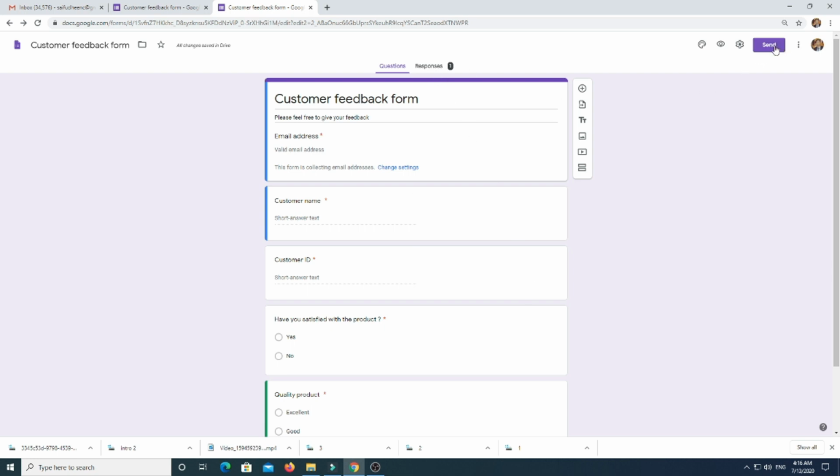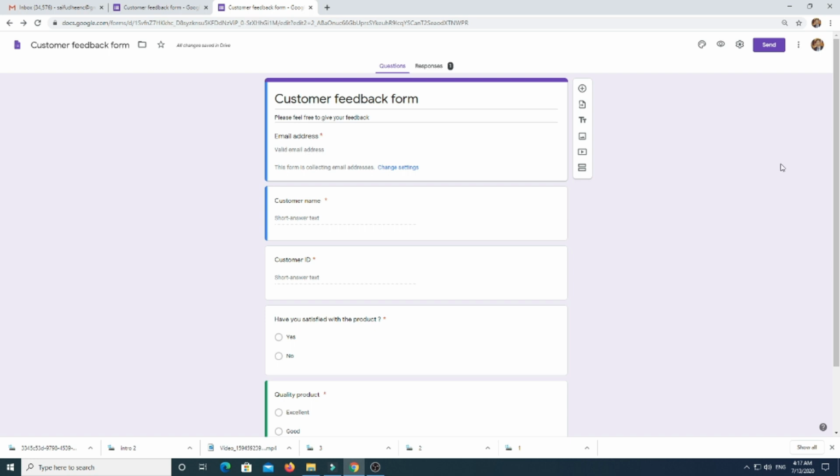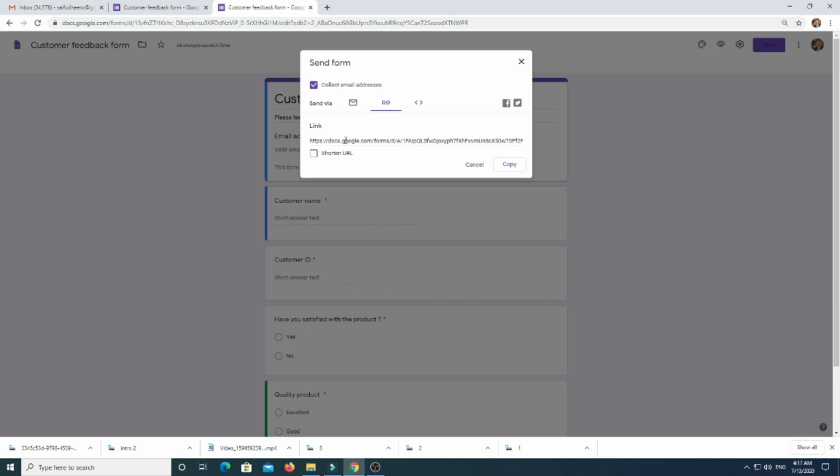And once you submitted, you can send. Suppose I want to send this form to somebody else, then you can click on the send button, and here there is an embed button also. This link will be embedded, so you can copy. See, I copied this URL and now you can forward.